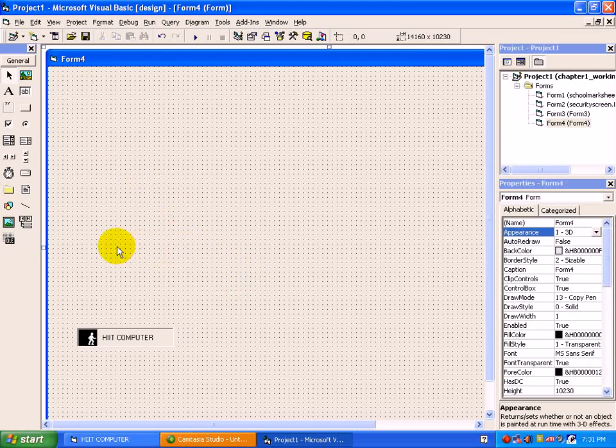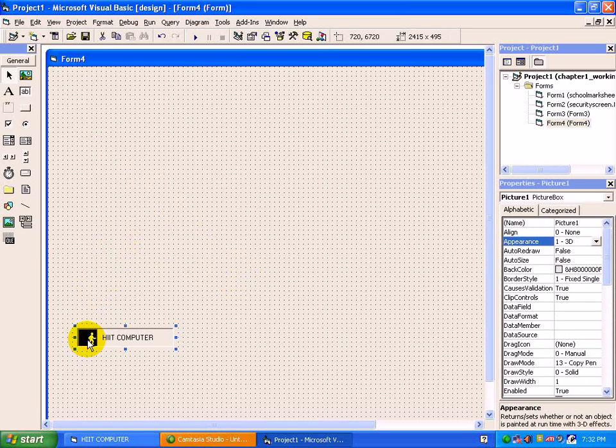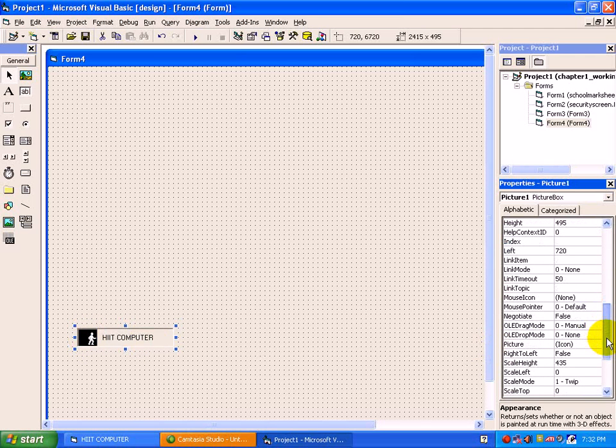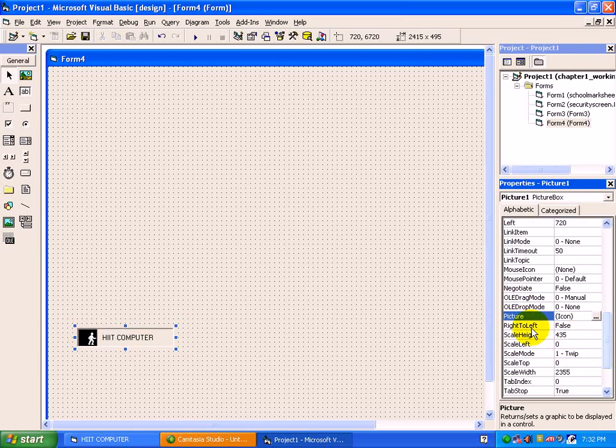The next difference is that the size of an image can be increased after making the stretch property true, but we can't increase the size of a picture box as there is no stretch property inside picture box. See here, after picture you will not find a stretch property as there was in the image control. The rest of the properties of picture box are the same as image: left, top, width, height and picture property.